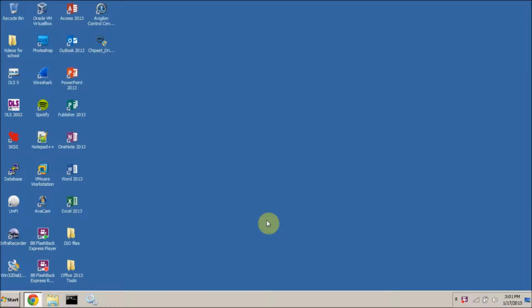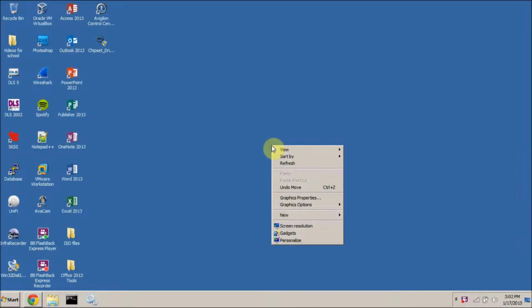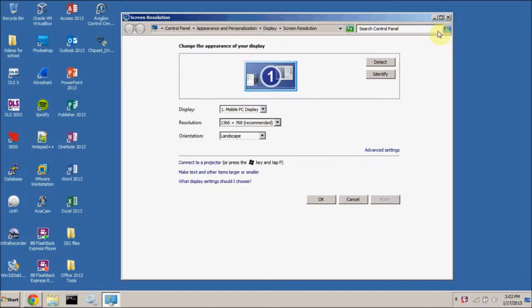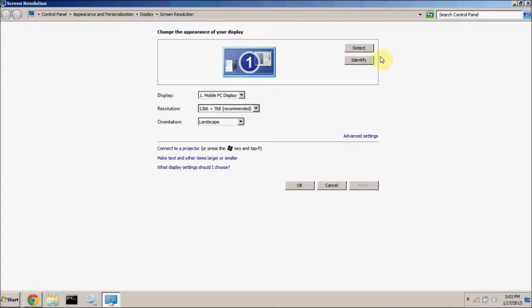So what you want to do to start off, just right here on your desktop, right click, and it'll bring up this little menu right here, and what you want to do is go down to screen resolution, and what this will do is it'll bring up your general screen resolution tab or console. And here you can check what display you have. So if you have multiple monitors, this is where they would show up. It would bring down a drop down menu, and then you could choose which display you would want to adjust.